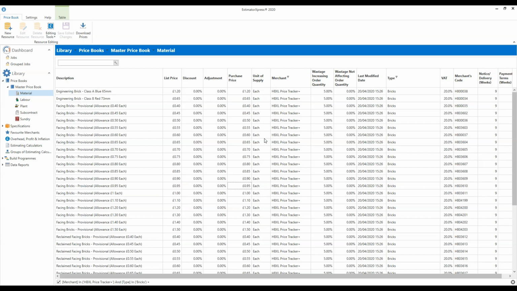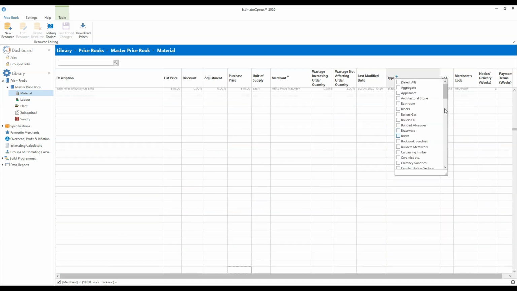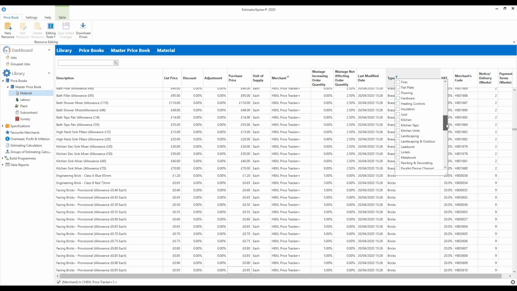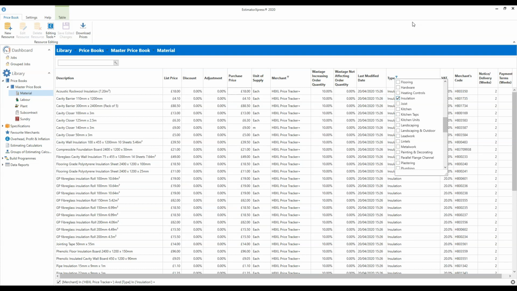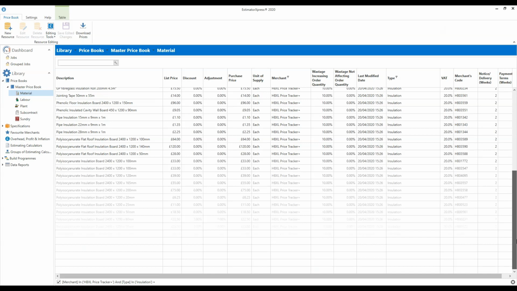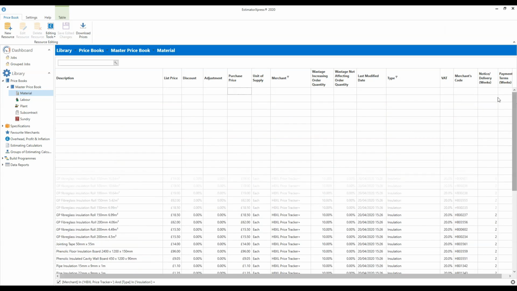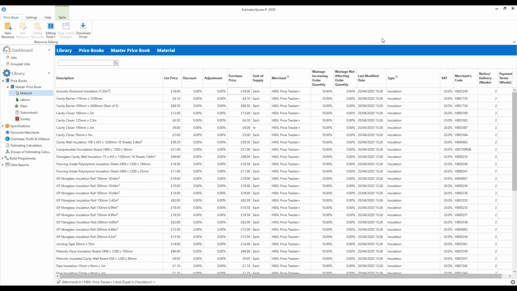So just as an example, we're going to add in an insulation product. If we use our type filter again to select insulation products, I'm going to untick bricks. You'll need to scroll down to the I's to find insulation and tick insulation. And you'll see we're looking at the materials list for insulation products. So ensure that your merchant column is showing HP Excel Price Tracker Plus products.